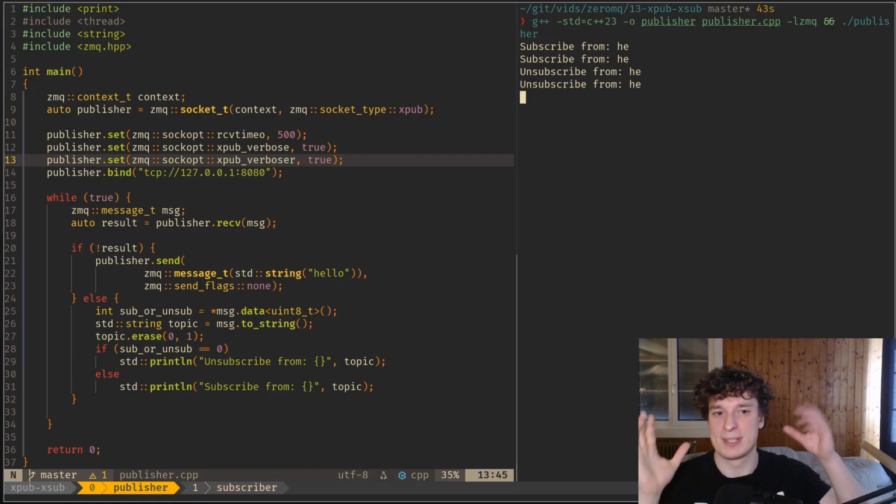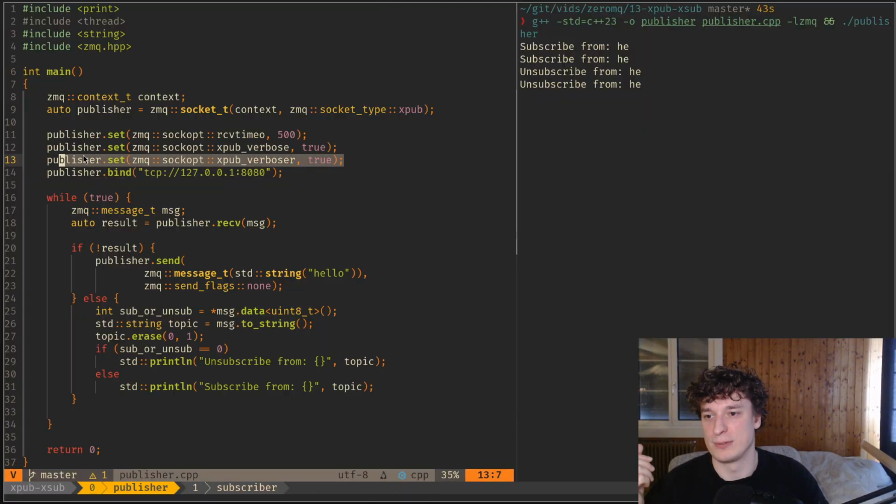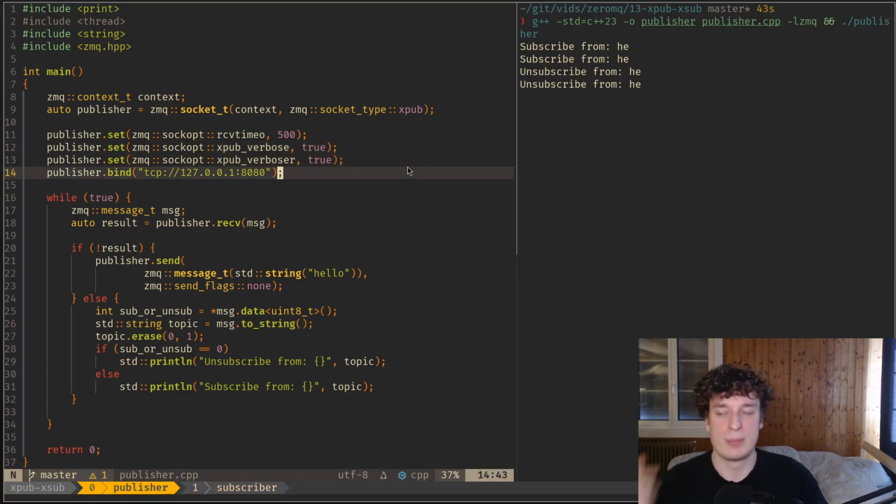So this is what I would expect by default, but the ZeroMQ people decided it should be by default an on-off switch, which, now that I think of it, kind of makes sense in most situations. It's just not very intuitive for the newcomer, let's say. So maybe let's move on to the xsub thing.